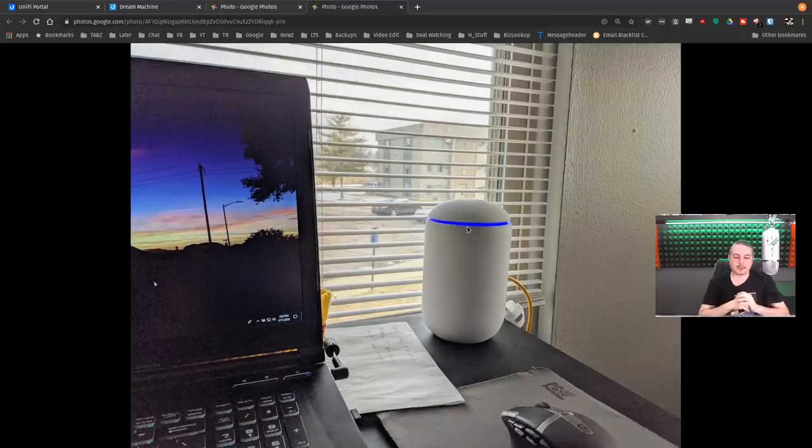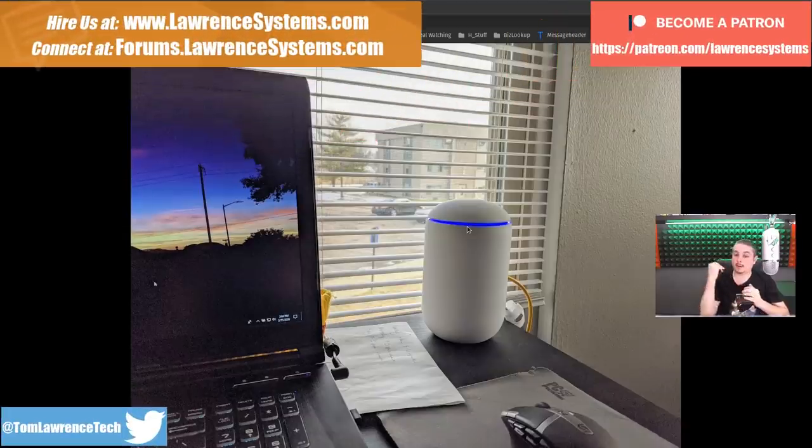Tom here from Lawrence Systems, and a few months ago, Ubiquiti had sent me this UniFi Dream Machine back in November, which I did a review of. And this is a follow-up on February 16th of 2020 about the Dream Machine and how it's working.